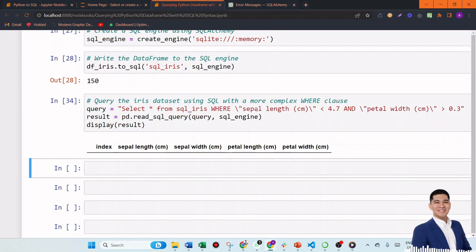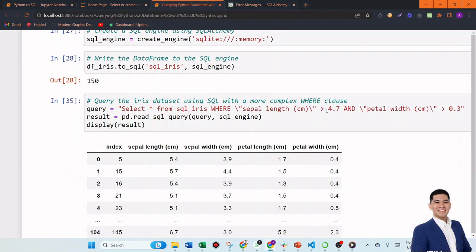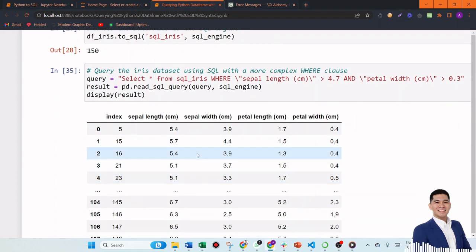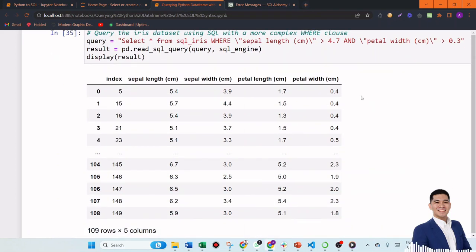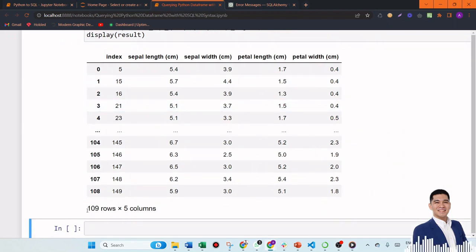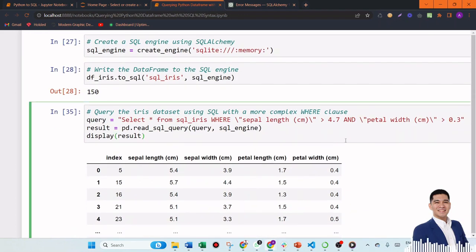Huh, nothing. I wonder why. Let's try to do some adjustment. Aha. So let's see here. Sepal length, it seems to all be greater than 4.7, and we have our petal width here. It seems to all be greater than 0.3. And as you can see here, we resulted in 109 rows. Cool. Okay, great. So it seems like our querying has worked, and now we can freely navigate our data frames with SQL syntax.